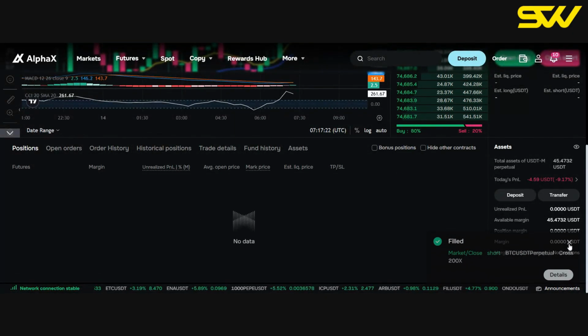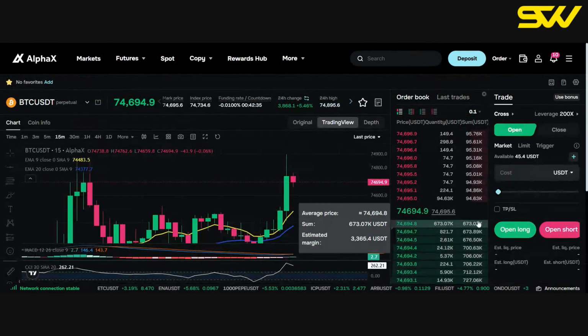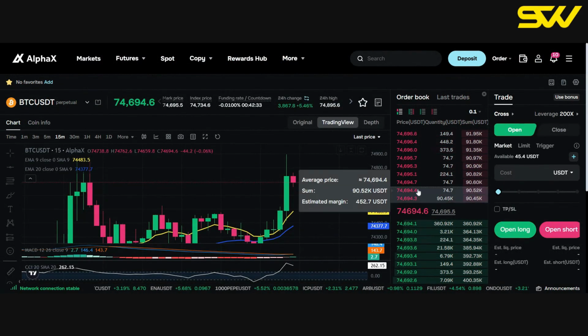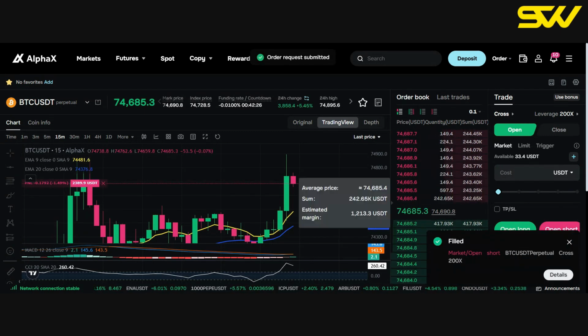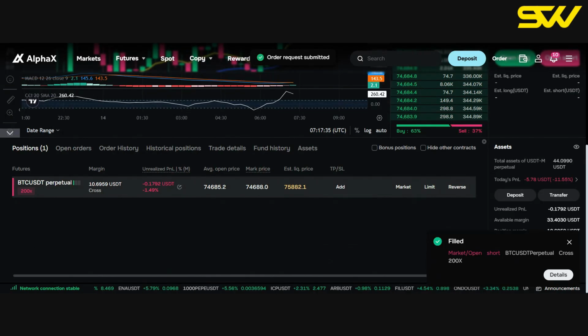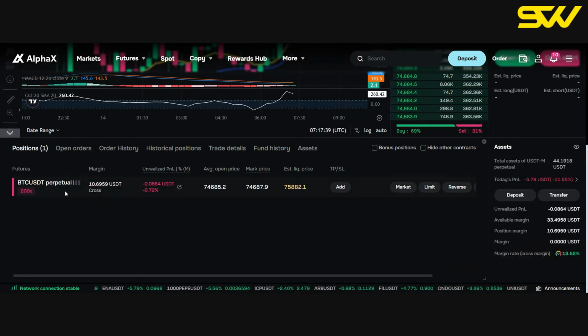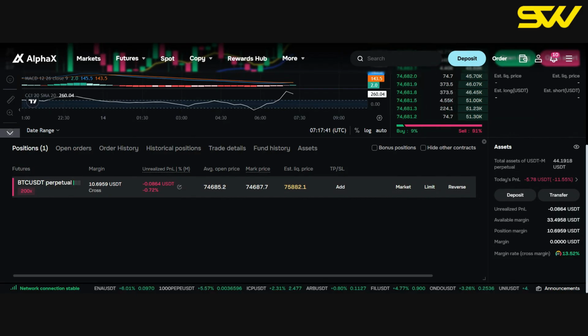Okay, so as simple as that. Now, what if your position is running in the opposite direction? Say, for example, let me place one more market trade to show you. So I have placed a short position. Now it's running on a drawdown, and I want to reverse it. Instead of a short position, I want to make it a long position.